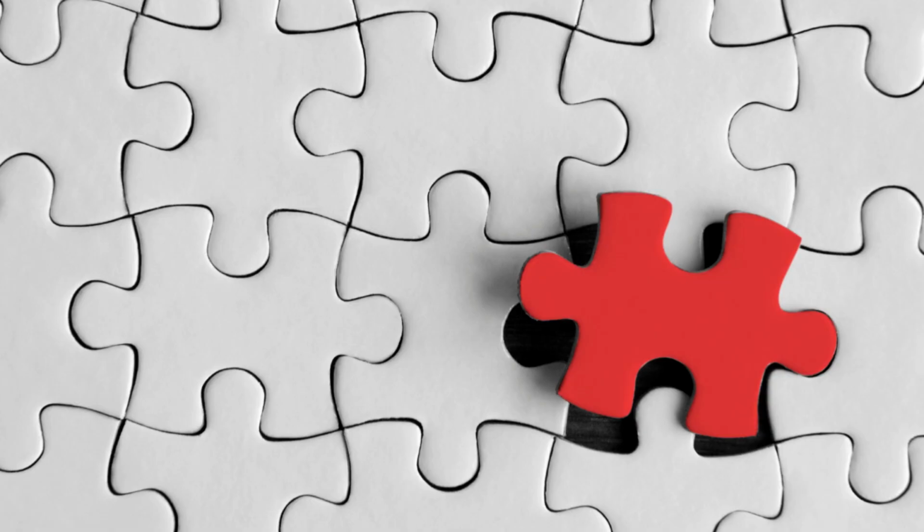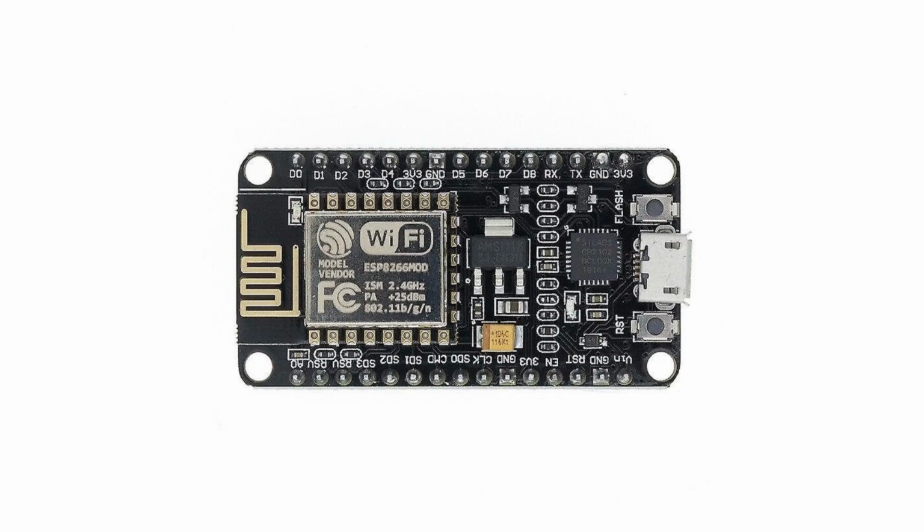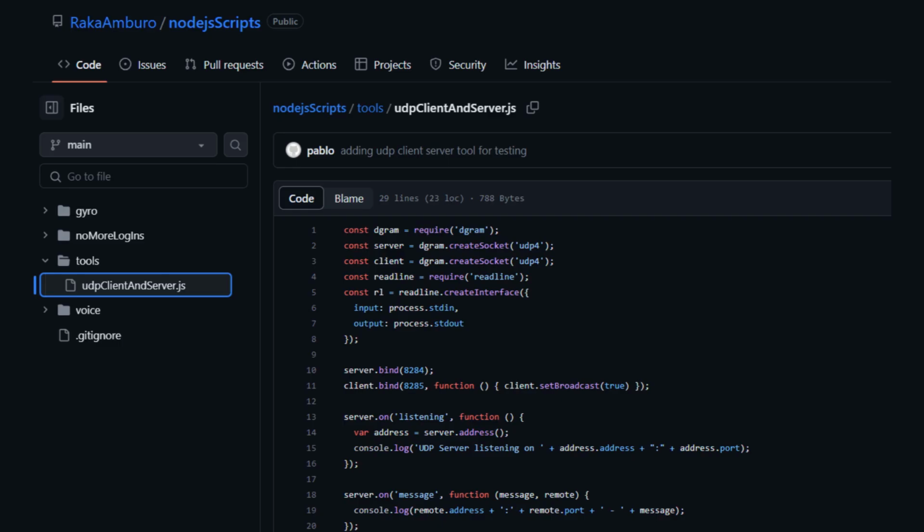Once all the pieces are connected and the code uploaded to the Node MCU, we can test our creation by using the short Node.js program we built for the Node MCU login series, the UDP client server, basically by sending the UDP signal required by our creation. You can find this code in the GitHub URL in the description.